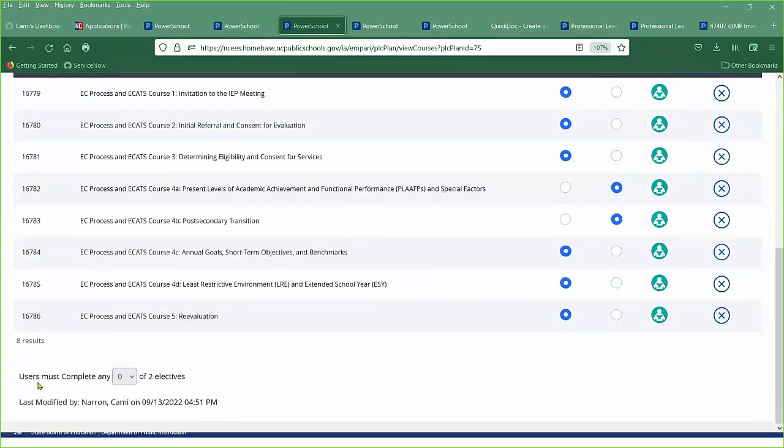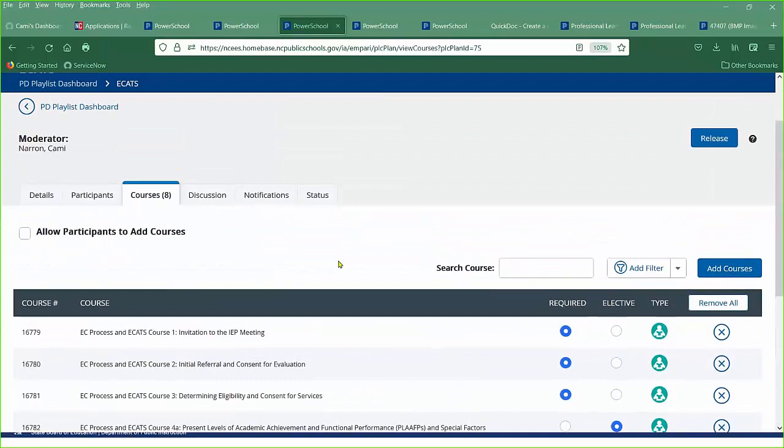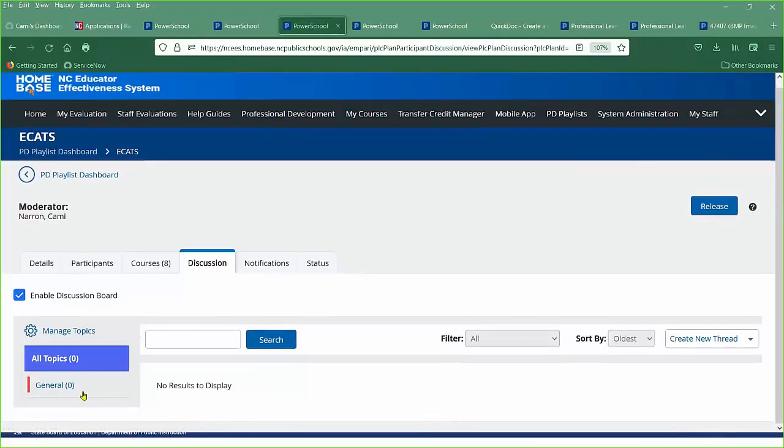Here's where you set the rules. User must complete of these 2 electives, both of them, or one of them. You decide. All right, and then here, of course, the next tab over is our discussion board. It does not have to be utilized. I just want to show you it's here. You can manage the topics as the administrator, and then manage your topics out here.